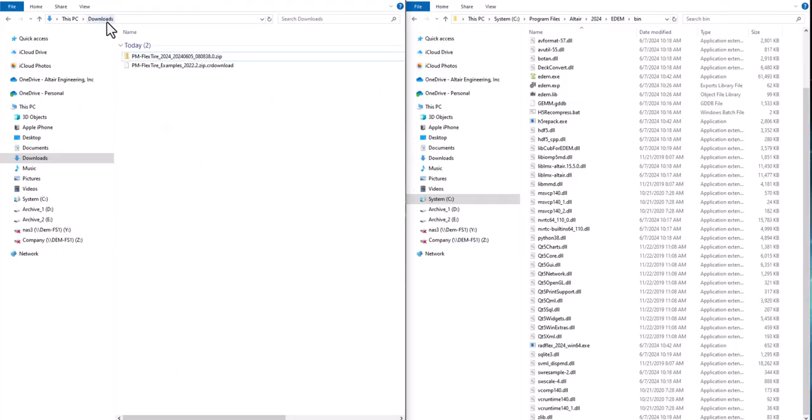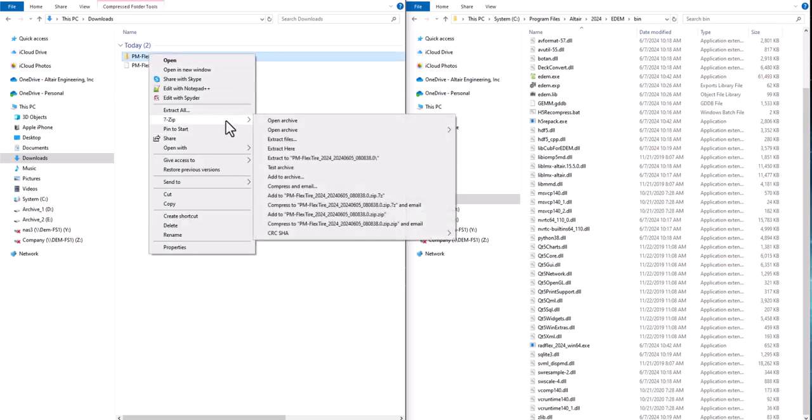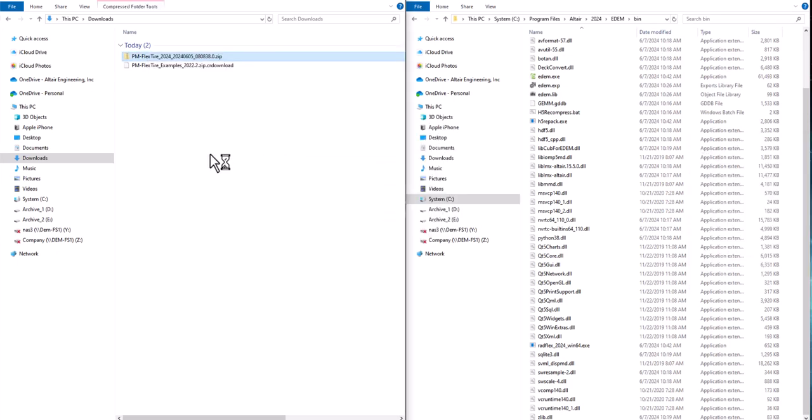So I've got my downloads folder up here on the left, and on the right I've already navigated into the location where I've got EDEM installed. So C program files, Altair 2024 EDEM bin folder. I will unzip the file that was obtained from the marketplace.